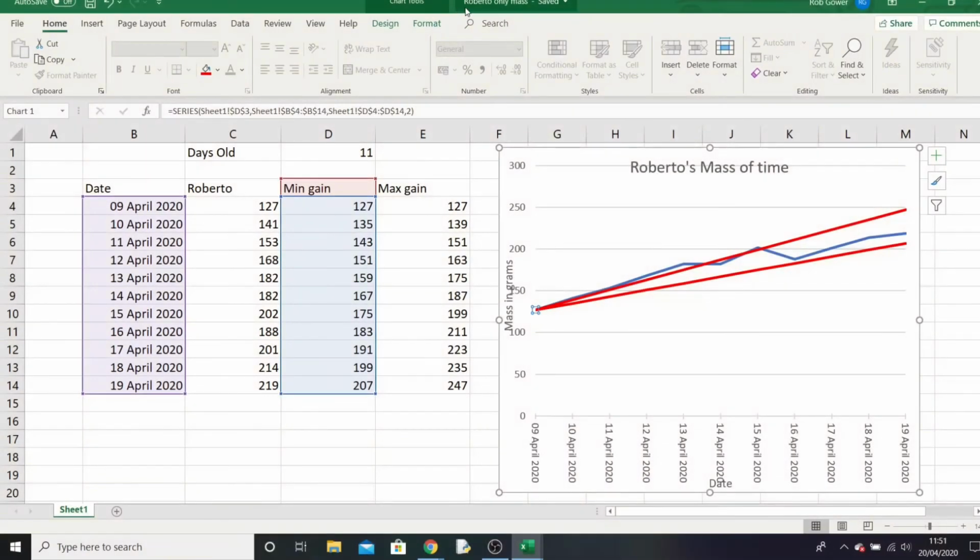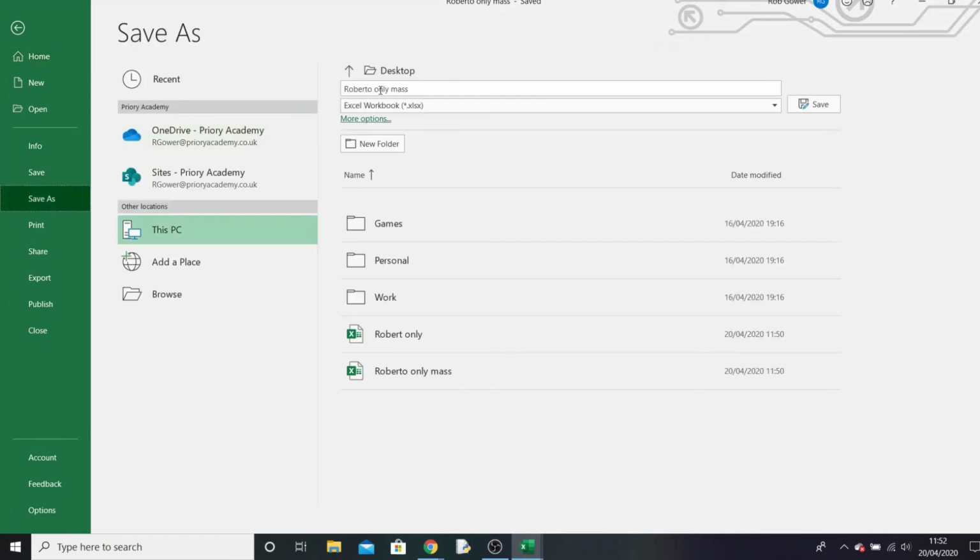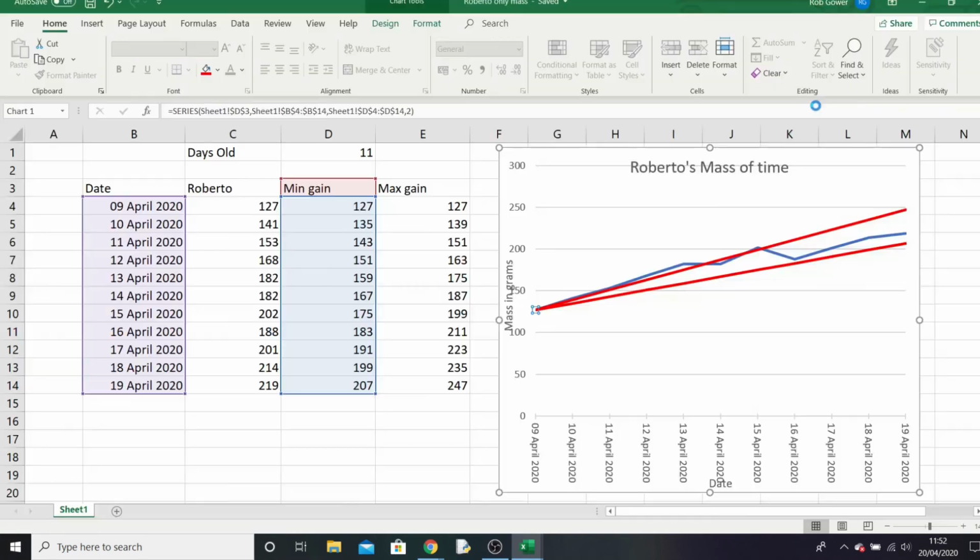Okay, so I've saved this as Roberto only mass because I've only got Roberto's mass on here. I'm going to add on the other kittens' weight, but I want to delete some of this. I don't want to lose any of this work, so I'm going to start by going to File, Save As. I'm going to change it to all kittens mass. Save. So now I have two copies, two versions. Roberto's only one has also been saved, but I have this one I'm now going to edit.